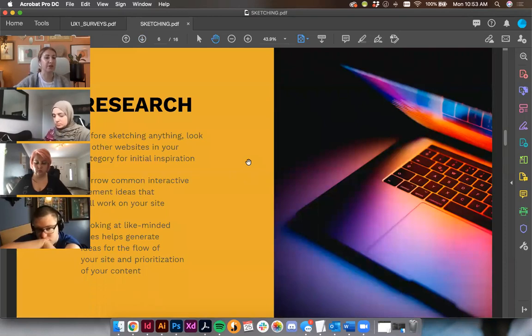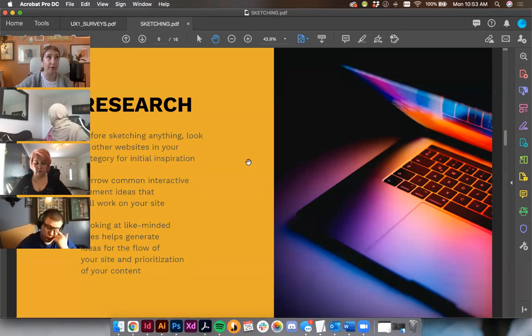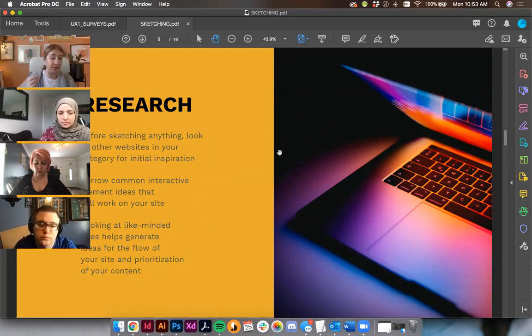Research. Before sketching anything, look to other websites in your category for initial inspiration. Borrow common interactive elements or element ideas that will work on your site. So think about if you're doing a website for yourself, look at someone else's website that has a portfolio. See what looks great there and apply it to you. You're not going to copy directly. It's going to look different, but the placement of things, the skeleton, the skin and bones, it's like us humans.